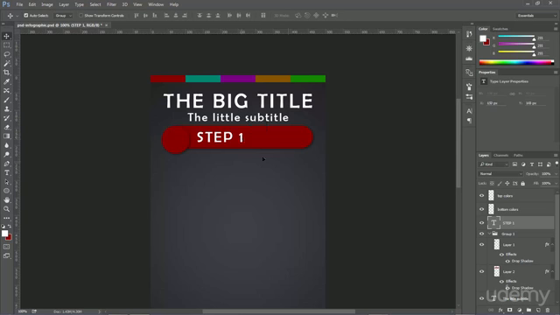I can center it, move it around. Maybe I want it centered. Maybe I want it off to the left. You can just kind of mess around with it and see how it looks. It might look cool over here too. For now, I'm just going to put it right here in the center and see how that looks. I'm going to move that back down into the group.